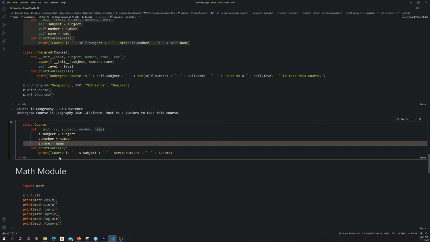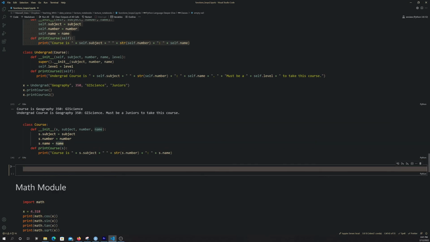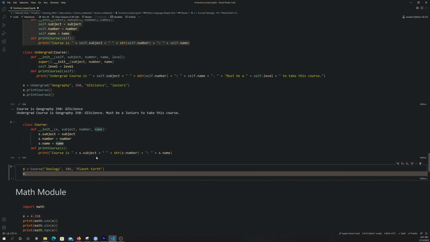So now if I initiate that, I'll just add another block of code down here. I'm going to initiate an instance of that class. Let's do Geology 101, Planet Earth. And then we'll do x.printCourse. And there's that new instance of that class.